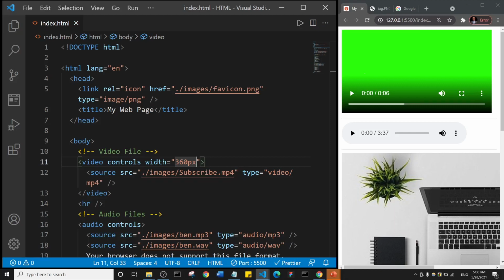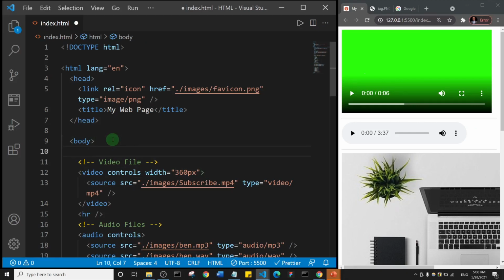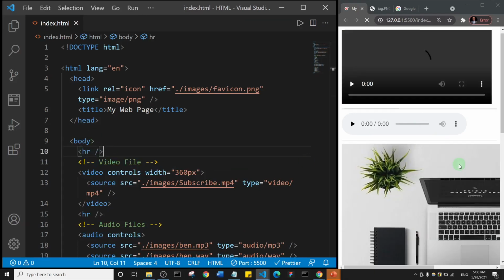So basically that's how you can add a video to your HTML page. What we're going to look at next is forms. Form is a very important topic that you need to actually understand. So let's separate this with a horizontal rule, and save. Everything is separated, as you can see.